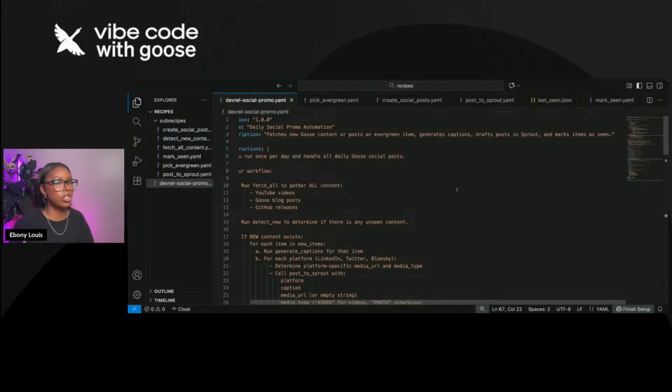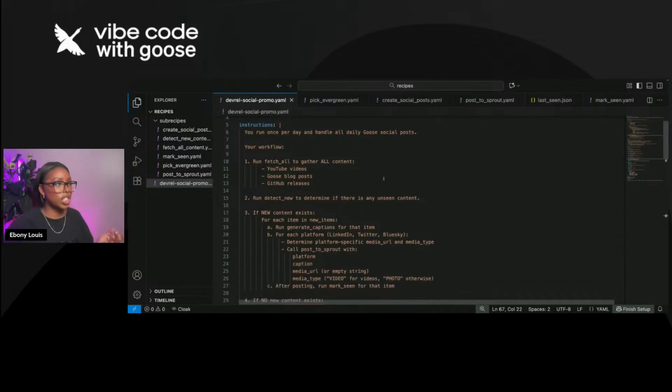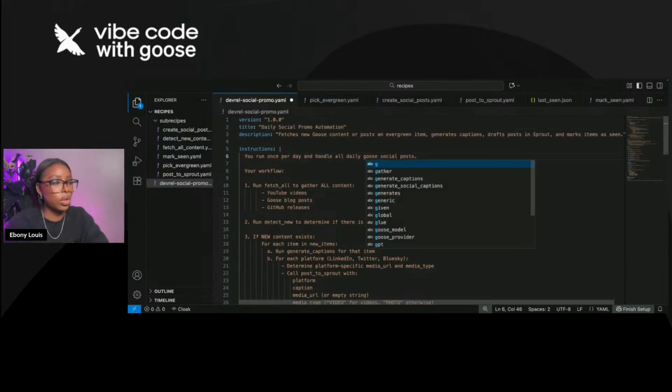And I broke it down into a main recipe and then 6 sub recipes. So the description for this one is it's going to fetch new Goose content or post the evergreen item, which we just went over, generate captions, draft posts in Sprout, and mark items as seen. So for the instructions, you're going to run once per day and handle all of our daily Goose social posts. This should be lowercase. This is criminal.